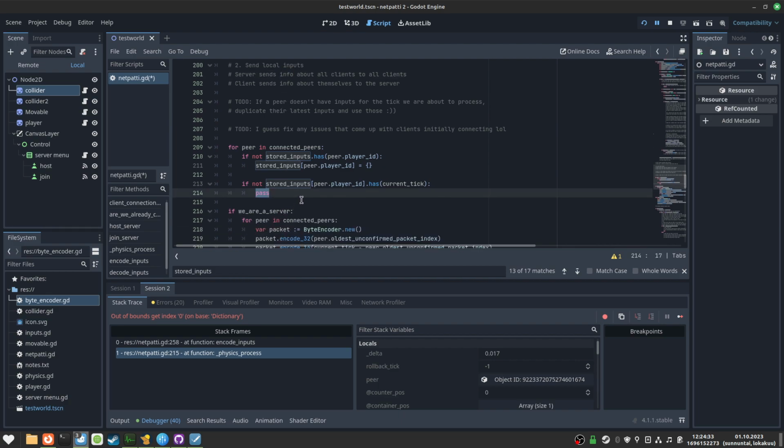Okay. So if the stored inputs don't have this current tick, we want to duplicate the last tick. This is not going to work either, but I'm going to write the line anyway.